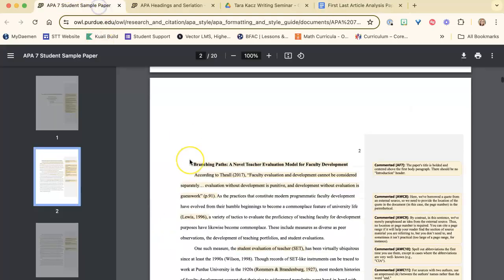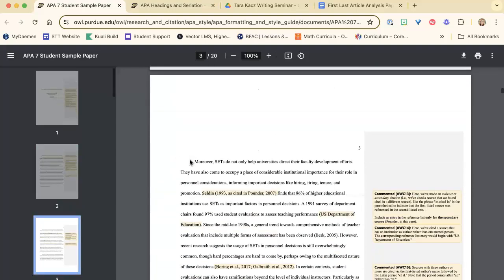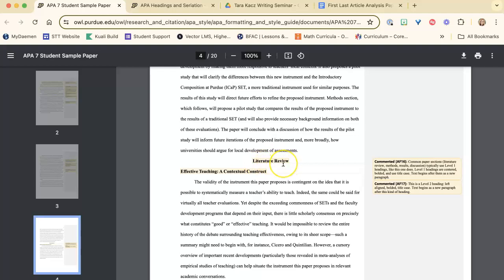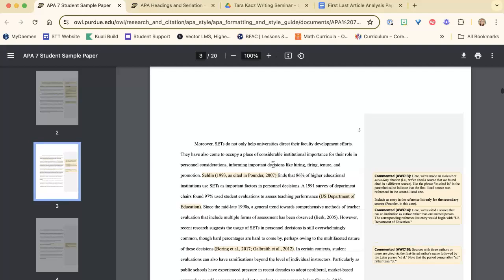So if you go down, when you have the next section of the paper, you can see, let's find where they have their first level 1 heading. There it is. Their first section is called Literature Review. That's actually a pretty common next section. And you can see that it's centered right over here and it's bold. It looks just like the same formatting for a title.